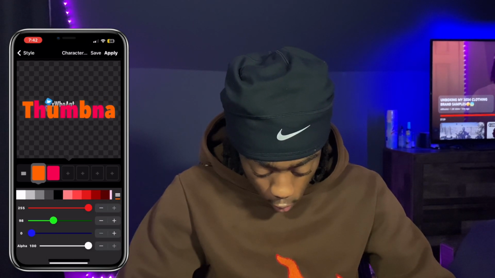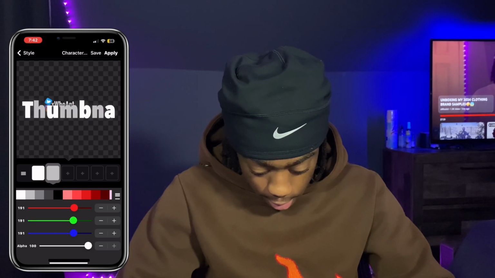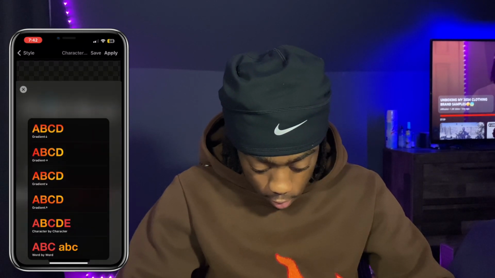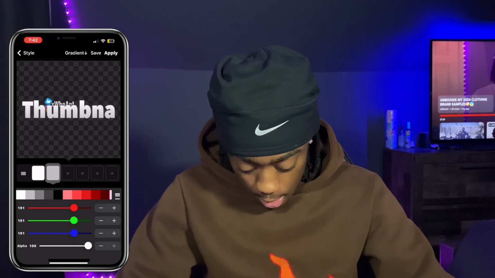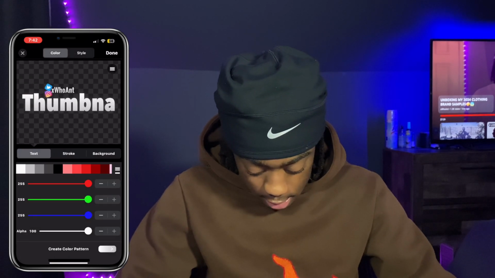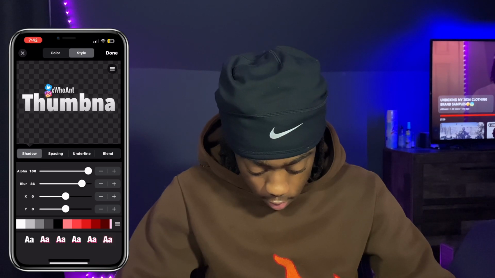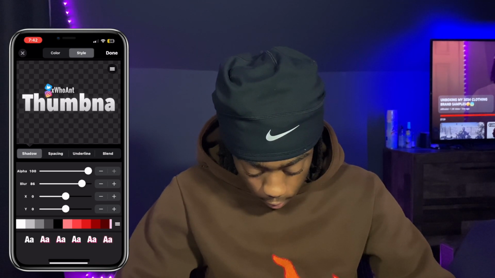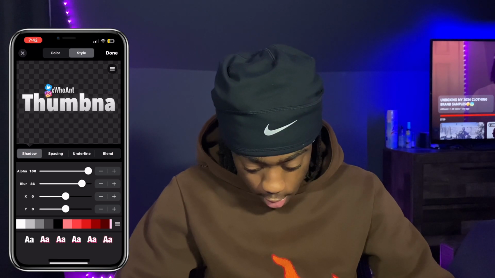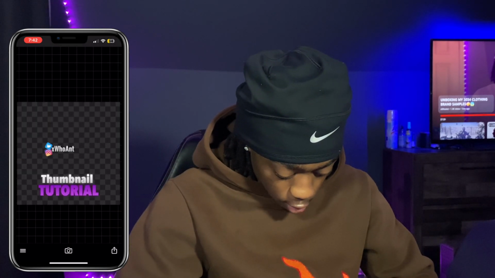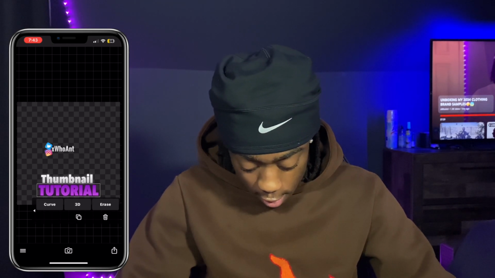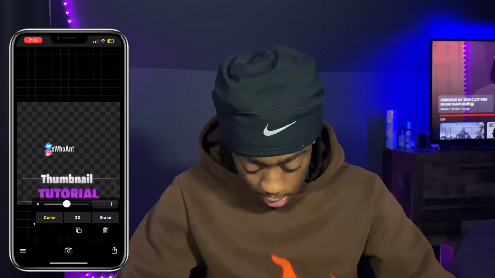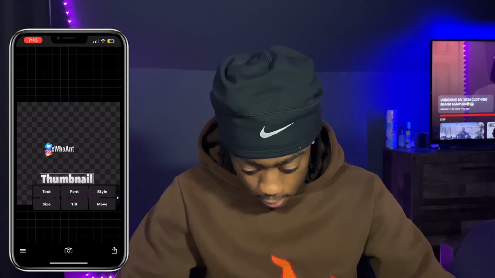pattern, white, gray, character, move the gradient down like that, and then apply. Then you want to go over to style, and then I guess I'll go with this one right here. Give it a little brightness. And then next thing I'm going to do is curve it so it can give it a little bit of effect.